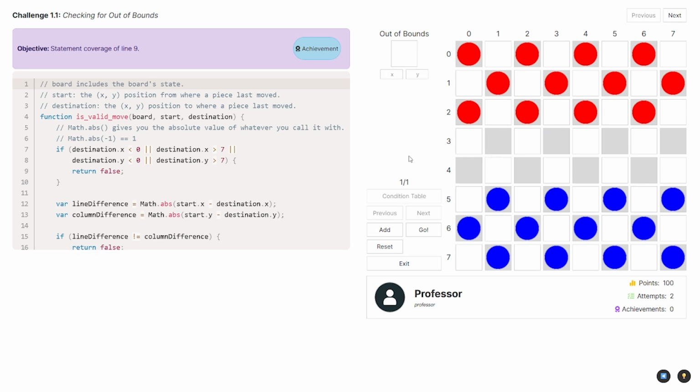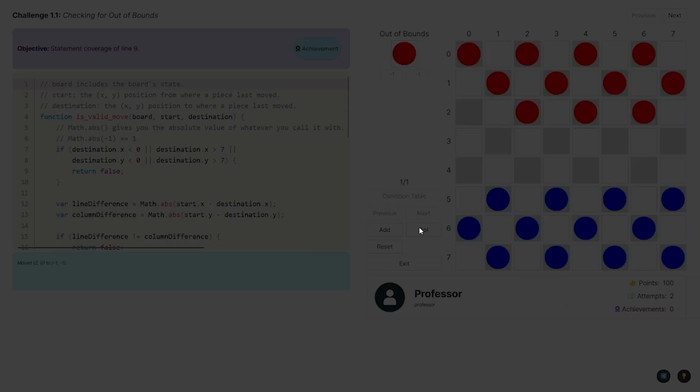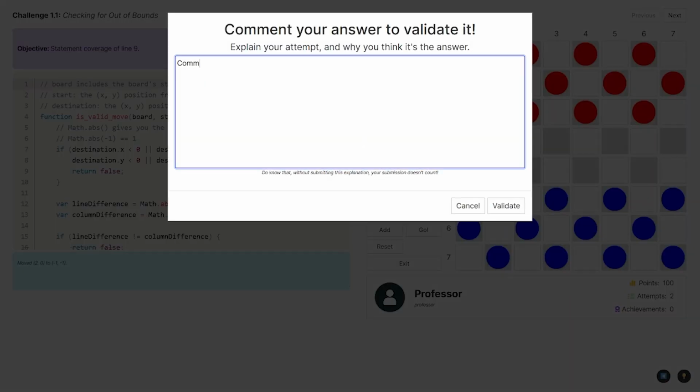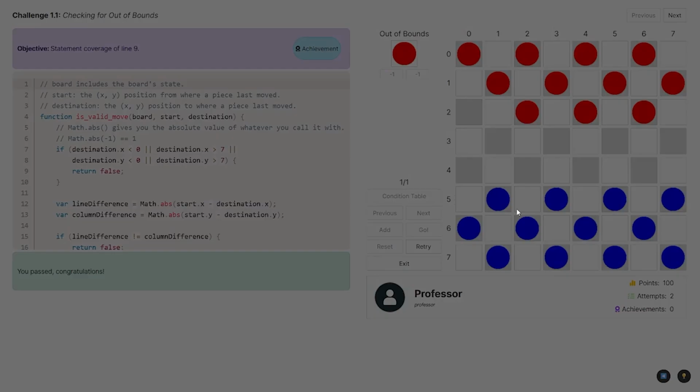Now, to actually pass the challenge, we must achieve statement coverage of line 9, guarded by the if condition on lines 7 and 8. So we move a piece outside the board and click Go. We write a short comment that explains our attempt and submit.